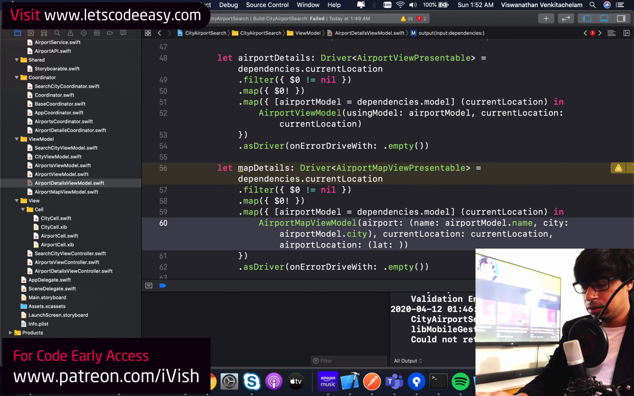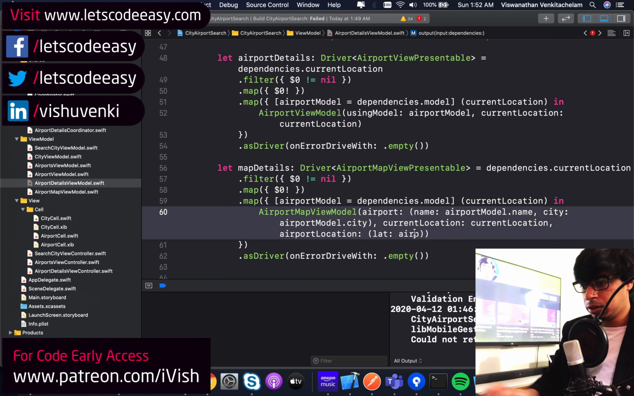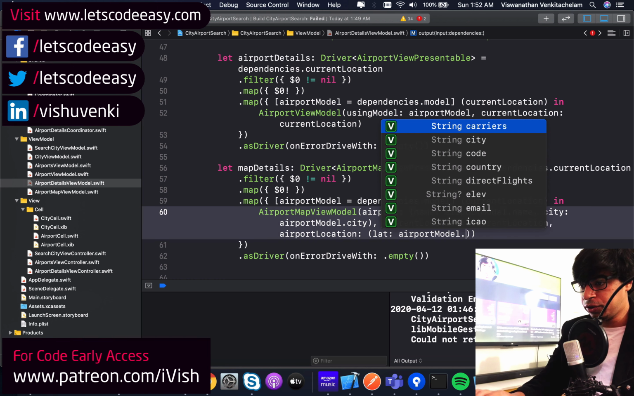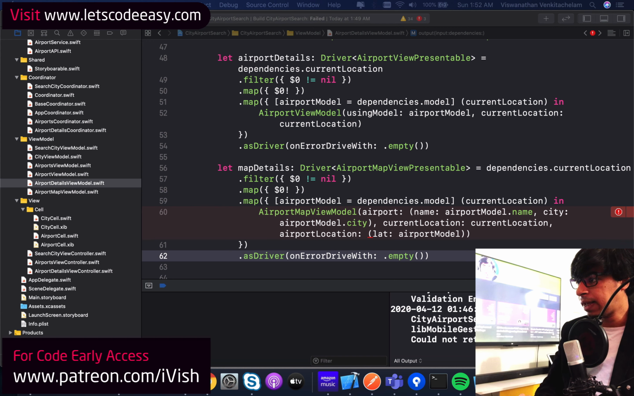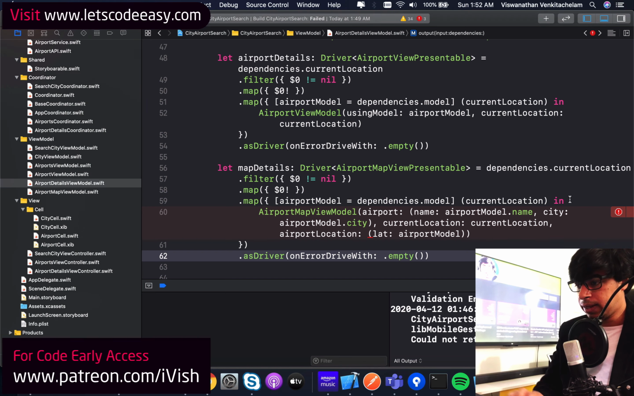Airport model dot latitude, it's a string type. So we need to convert that first thing. How did I do that in the first place? Details view model. Okay, I did a guard and then created that. Okay, let's do that.